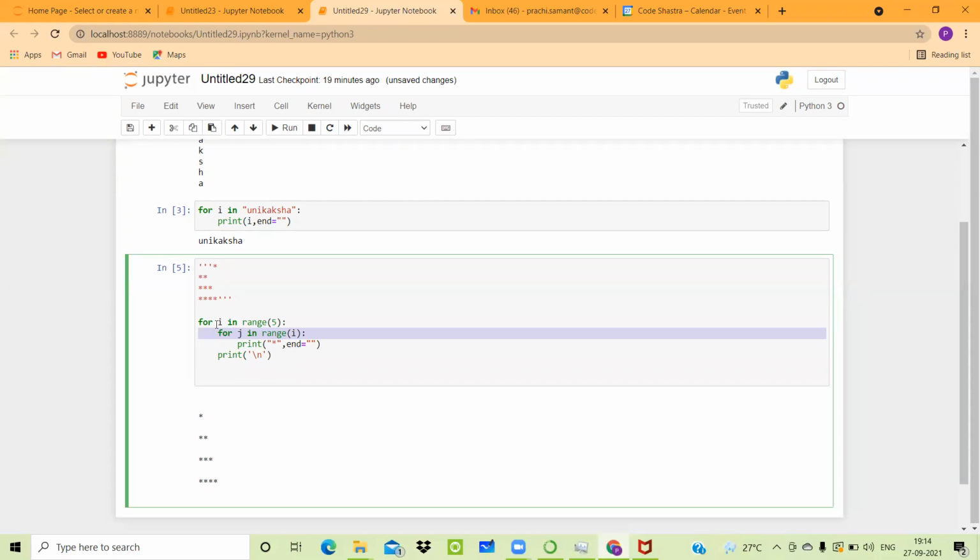So in the first case, the value of i will be 0. Obviously, when the value of i is 0, we are not going to print anything. So the value of i will be incremented to 1. Now the value of i is 1. 1 lies in the range of 0 to 5. That means this statement is correct. It will go to the nested loop. The nested loop says that for j in range of i.